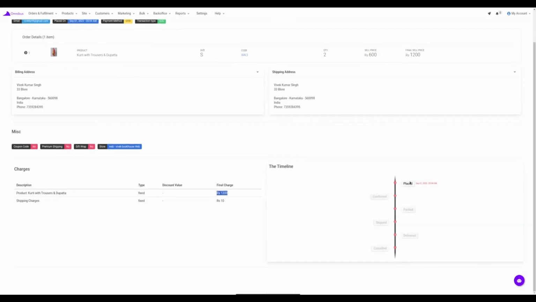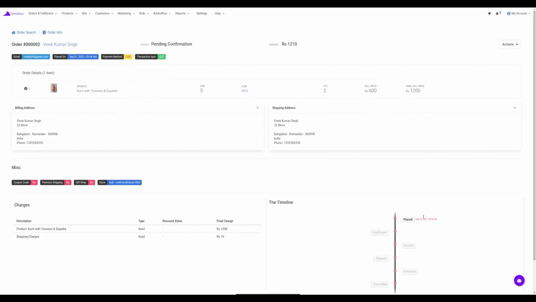And you can see a small timeline of when the order was placed, when you would confirm it, pack, ship and deliver it, or in case cancel it. It will show you a small timeline of the dates and the statuses. As you can see, only placed is highlighted, so the order has only been placed, it has not been confirmed or any of these statuses further ahead. So this was a small overview of our order info page.